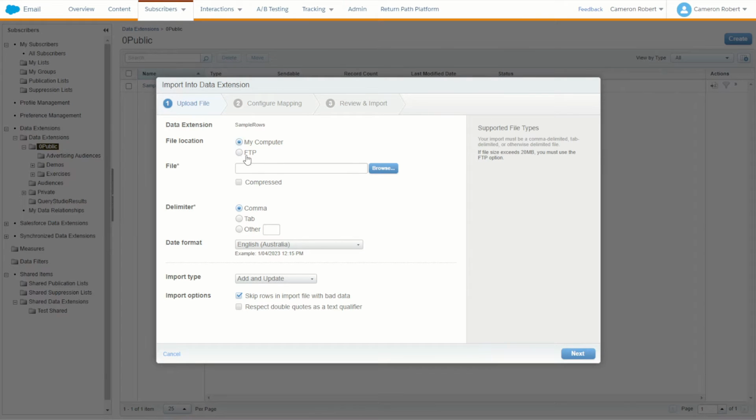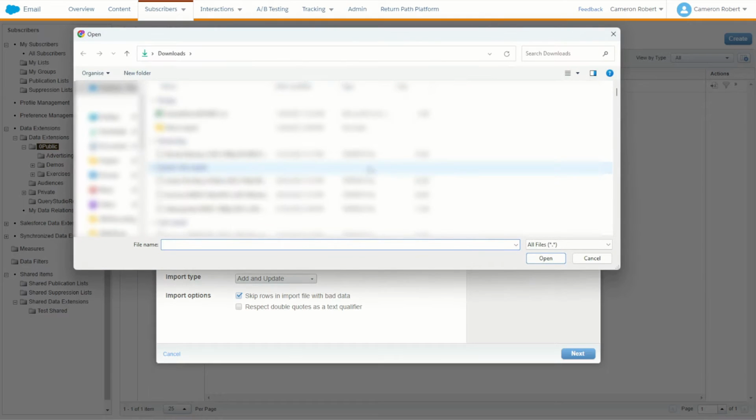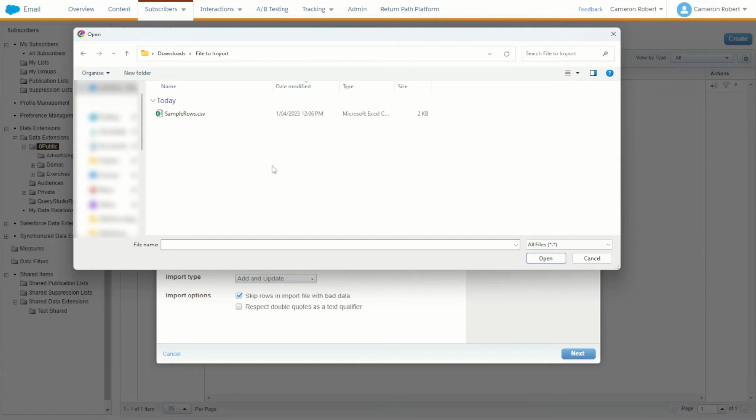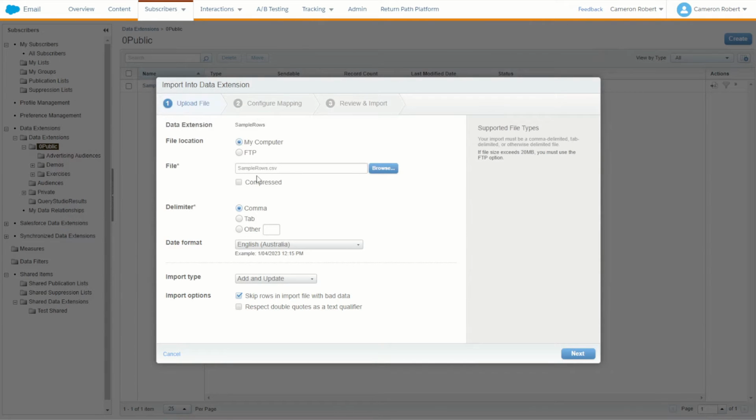For now, I'm going to choose the My Computer option and choose to browse these files. When I choose Browse, I can navigate to my files to import where I downloaded that previous file, and there is my sample rows. I can click on that file and go Open. Now this file is not compressed, so I won't click the compressed button. It is a CSV, a comma separated values file, so the delimiter, the separator for this file, will be a comma. If it was a tab or other delimiter, I could choose those options here.